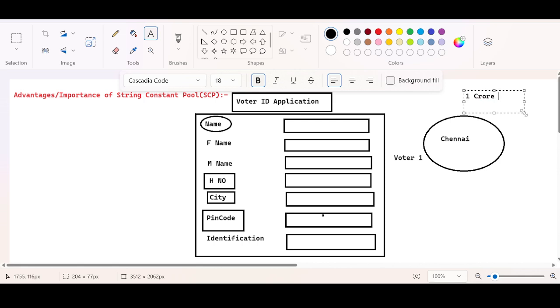Not the city limit, the metropolitan limit. Metropolitan limit is Tambaram, everything will come. Chennai is a very big city if you consider metropolitan, right? So there could be 1 crore voters, right? If you keep creating an object for the 1 crore voters, is it a memory wastage, yes or no? Especially when there is a distinct object, when there is a unique object.